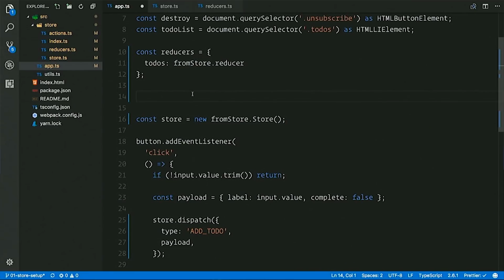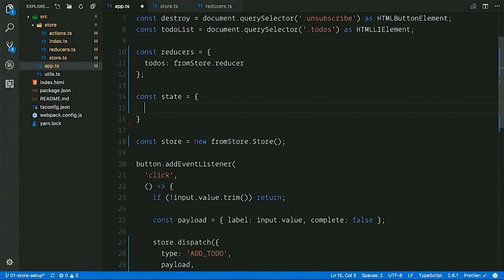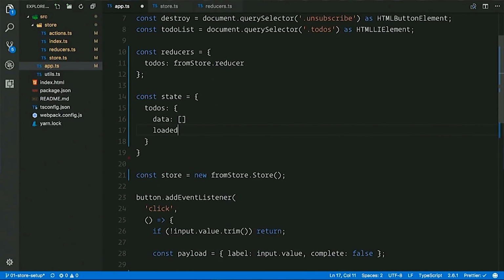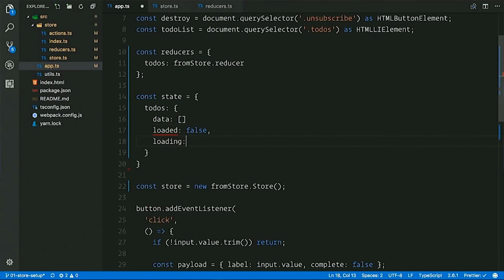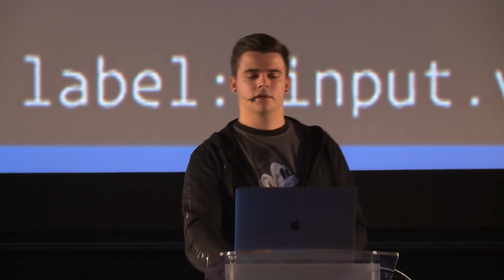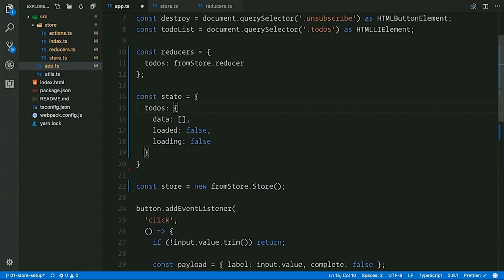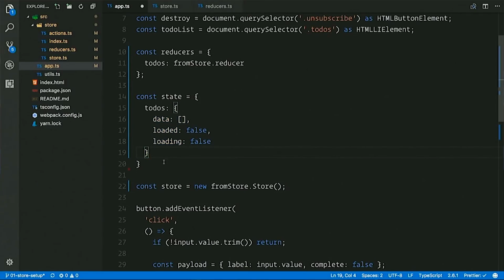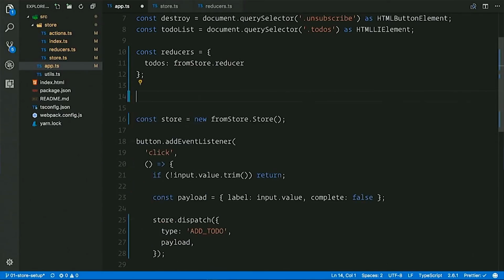So let's assume that this is our state tree. We end up with something that looks like this. Loaded false, loading false. So that's basically what we're creating. Now the to-dos reducer is responsible for just managing these properties. That's all it's in charge of. You can create multiple reducers, you can have reducers that call other reducers. It's completely up to you how you want to structure these. So that's essentially what we are creating by doing this.